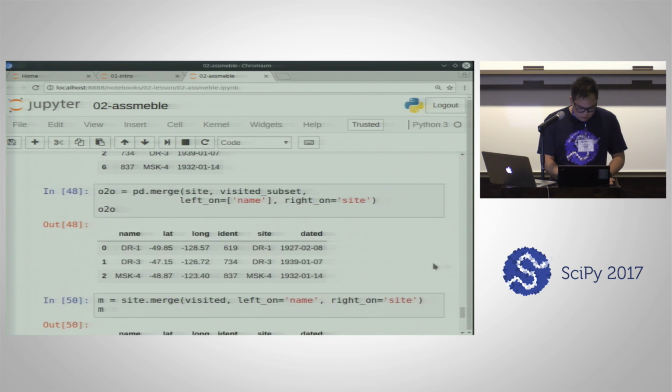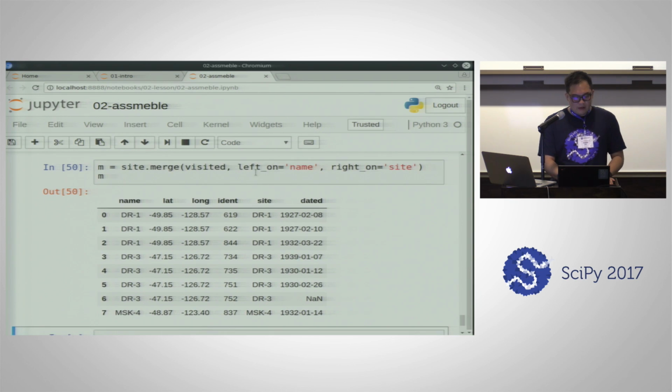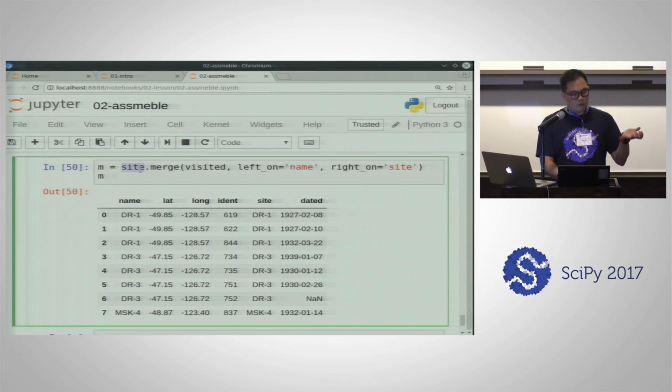During this, the left data frame is going to be the one that we called merge on, and the right one is the one that's actually closer to the right-hand side of the screen. And this performs that merge. One of our data sets had a missing value, and so you can see that missing value getting propagated when you perform these merges.